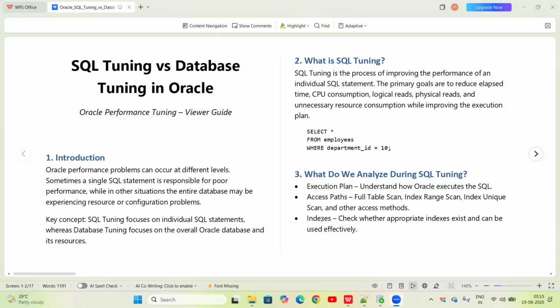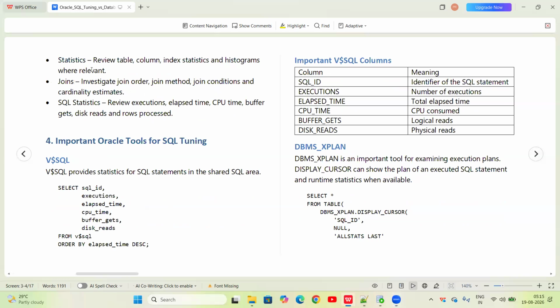Then we will check the index: whether the appropriate index exists, and if it exists, whether it's used efficiently or not. Third, statistics. We will check the table level and column level statistics and histograms. And we will check joins: the join order, join method, join condition, and cardinality estimate. Then finally, SQL statistics. We will review how much time it's taking.